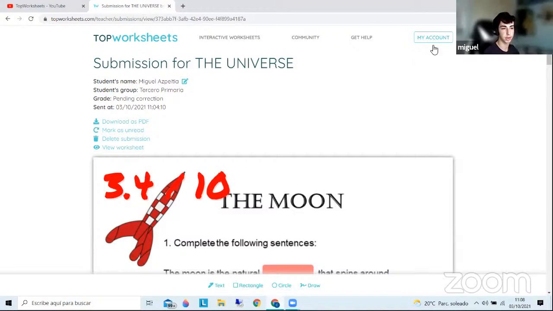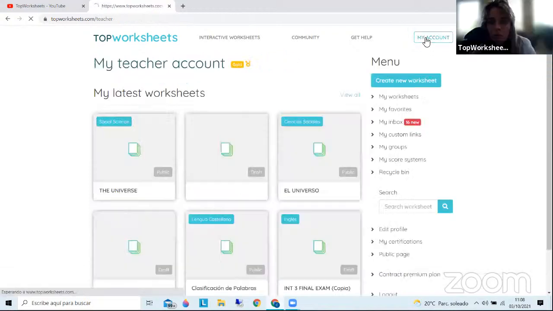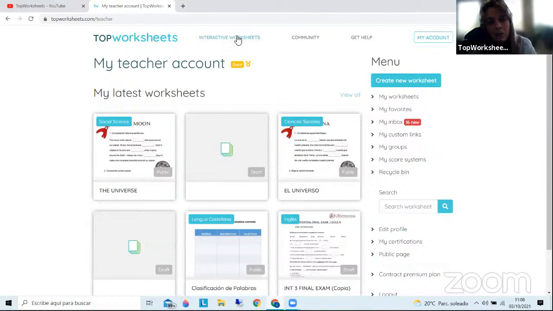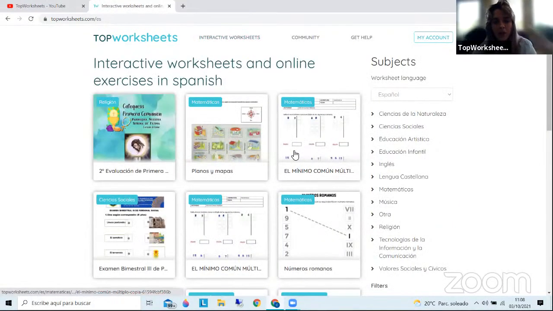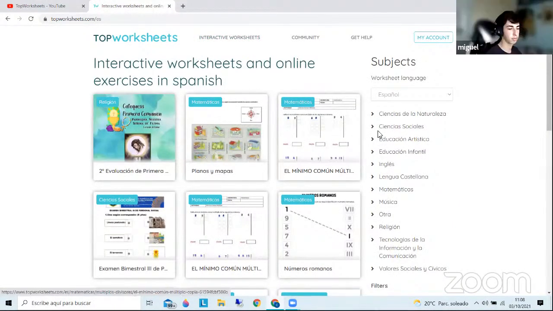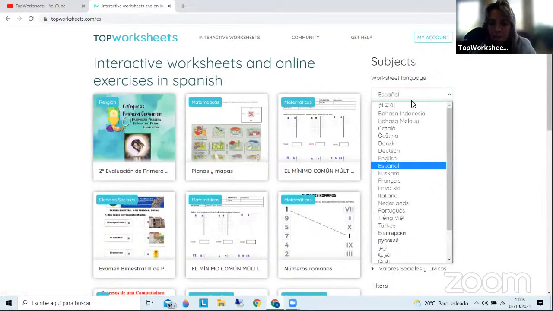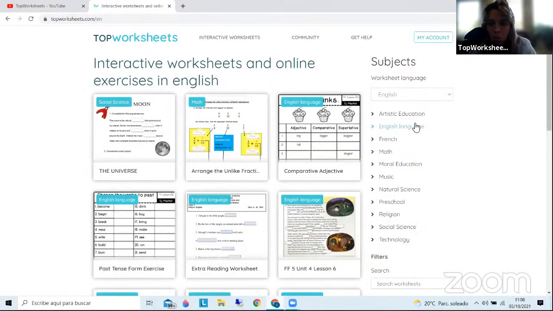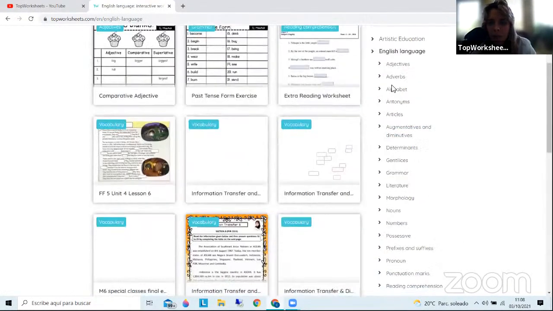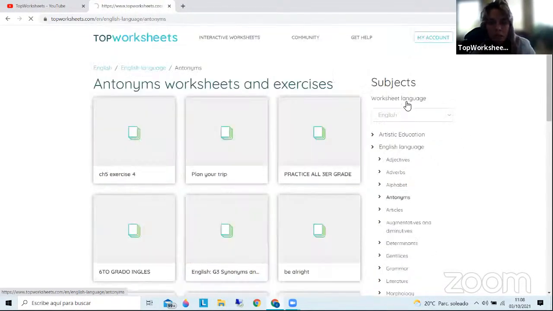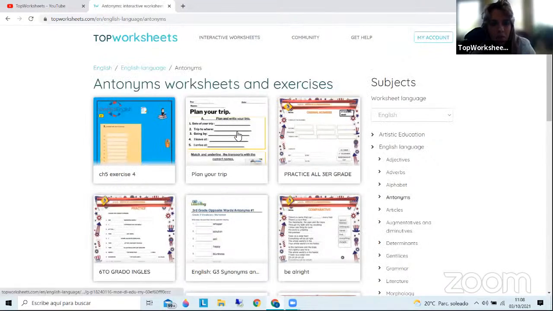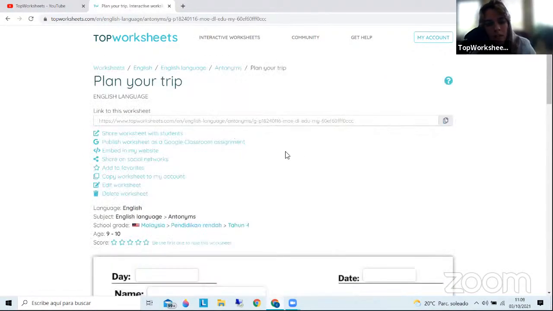Okay, perfect. So you just have to go to interactive worksheets, which is like the bank of all the worksheets we have. And for example, you just have to search here for the topic you want. In this case, I want a worksheet about antonyms in English. For example, this one, you just have to click and click this option, copy worksheet to my account.